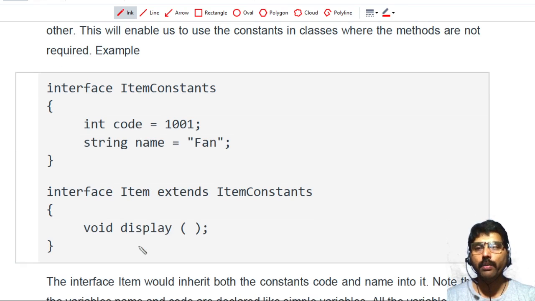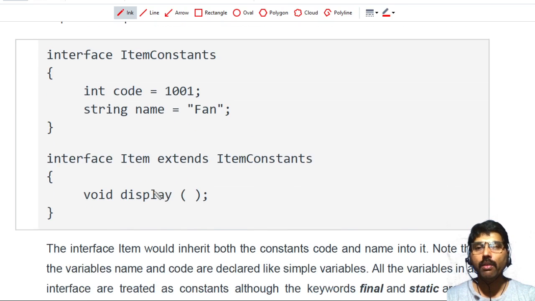So what is the need of such extension here? This is only for the programmer's requirement. Sometimes the programmer wants only the constant values. He doesn't want the methods. In that case, he just implements item constant. Sometimes the programmer needs both the constants as well as methods. In that case, he can implement the item interface.